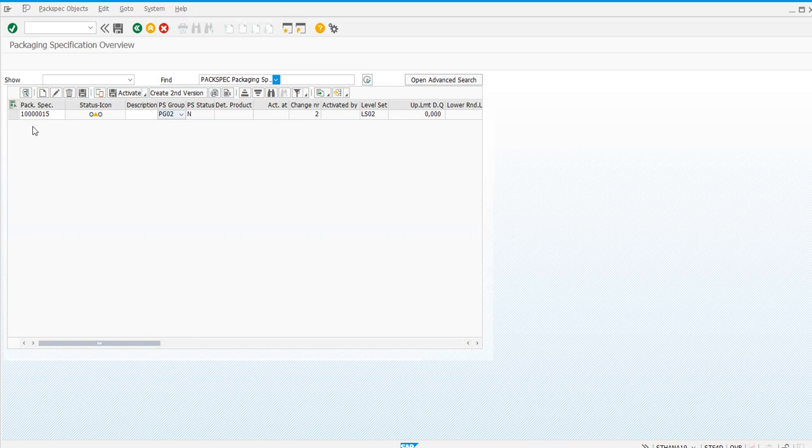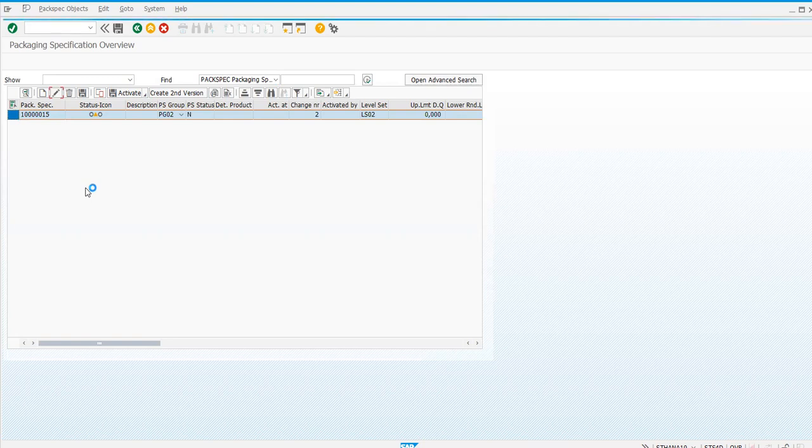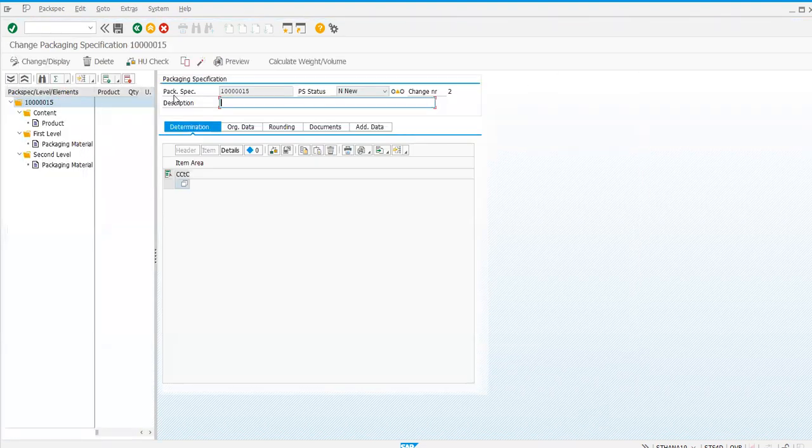And then we had something called element type. We were informing the system, at each level, which kind of packaging material we're going to use. Are we going to use auxiliary packaging material or the main packaging material? In our case, we are not going to use auxiliary packaging material. We're going to use packaging material like a box on the first level, and on the second level we are going to use a pallet. So you can click on the details button or the change button. One thing to note here is that once you have created and activated the packaging specification, you can't change it directly. You can certainly change it, of course, but you have to create a new version.